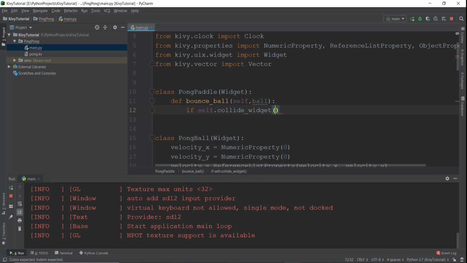We are going to use this method that is inside Kivy called collide widget. This method is inside Kivy for our use and is used for collision detection. So in this case, when the paddle, that is self, collides with something, what is that something? That is the ball. When the paddle collides with our ball, then do something.